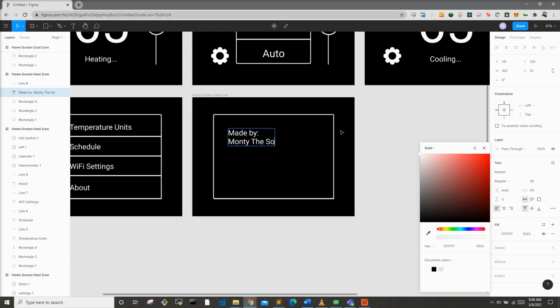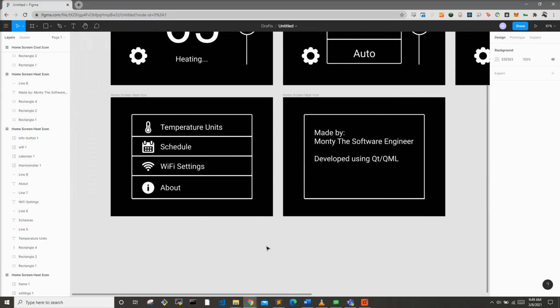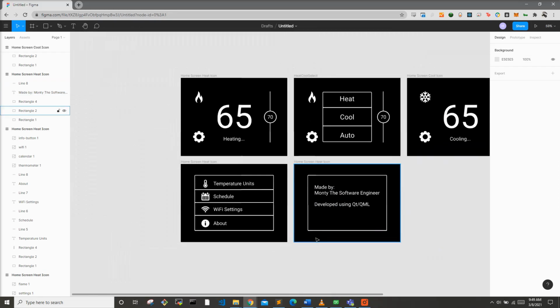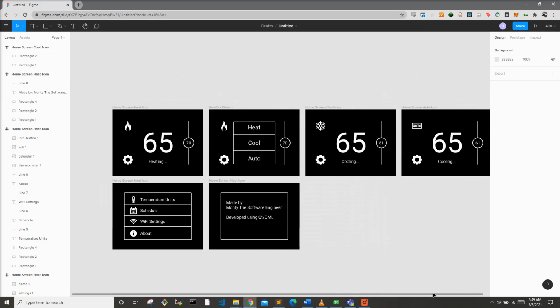Monty, the software engineer. And then we'll move it over here, center it up. And then we'll just say developed using Qt/QML. Perfect. All right, so I think that's pretty good for the screens that we'll want to implement.